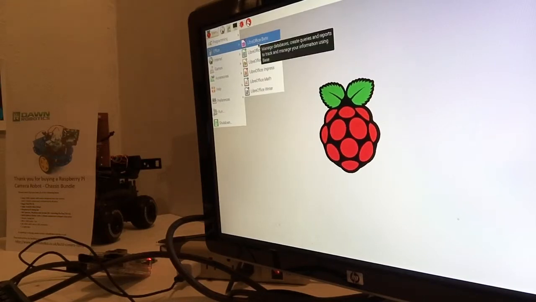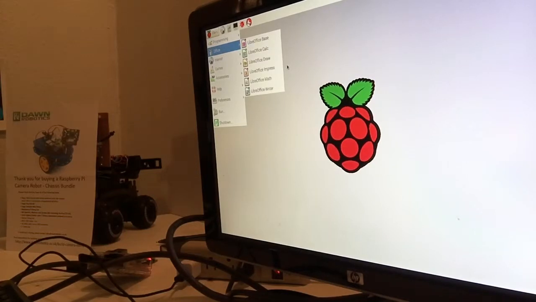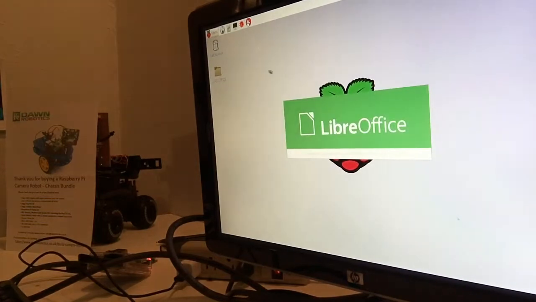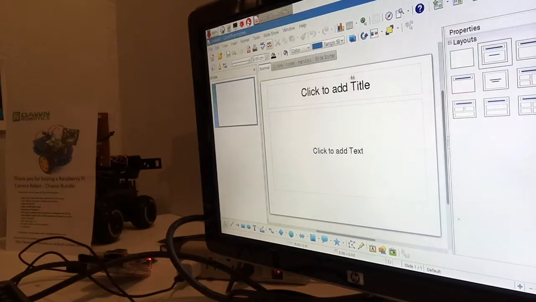Okay, so like I say, I loaded LibreOffice in here. It's kind of like Microsoft Office. It's got a spreadsheet like Excel. It's got a drawing program. It's got LibreOffice Impress. You can make slideshows and stuff like that with it. So you can make a presentation with this.